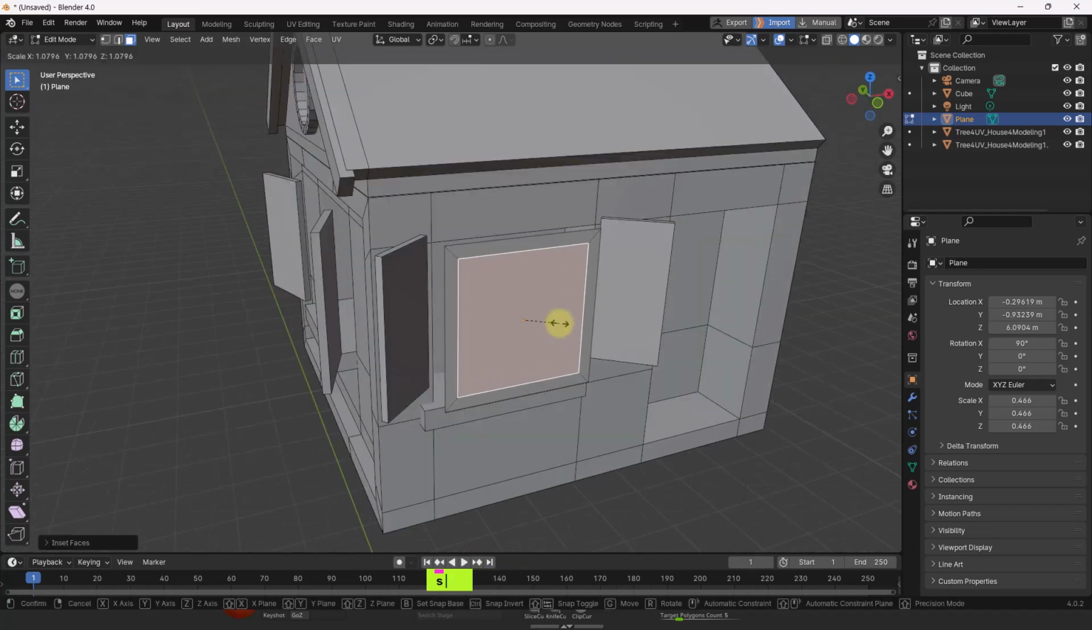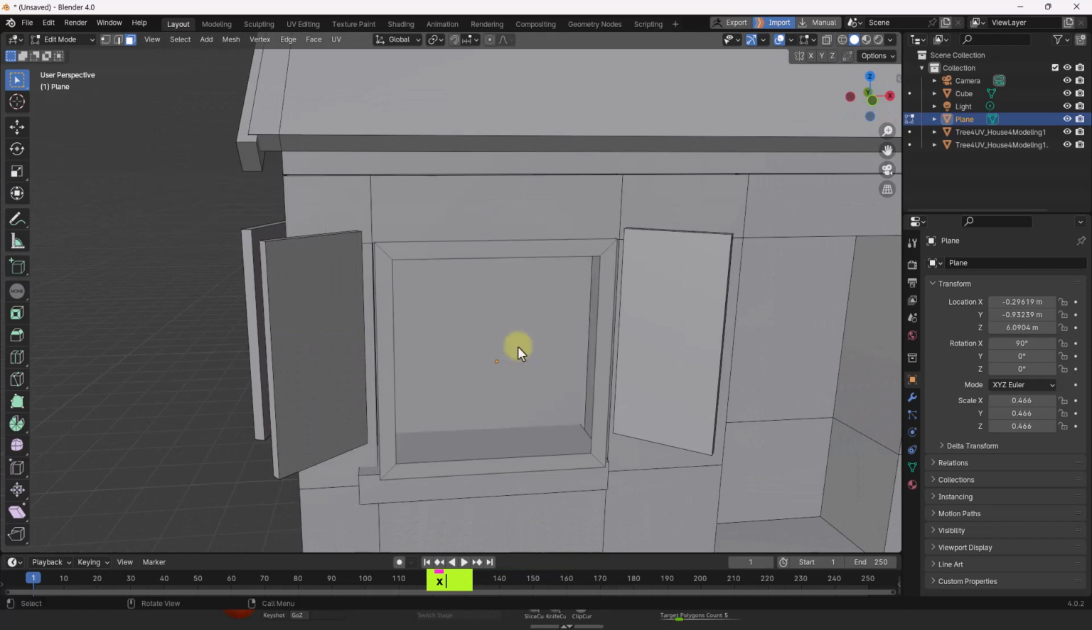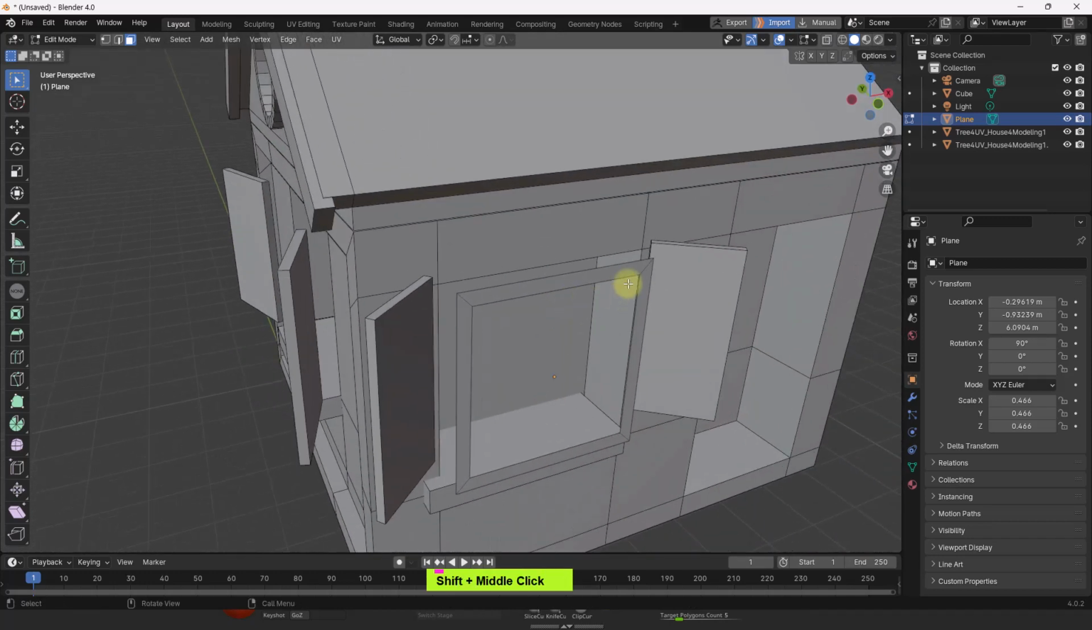If it's not good enough, maybe it's too much, I will reduce it. That's fine. And hit X to delete the faces, which was perfect. Now we don't have any thickness, and something bothers me, that's the color.